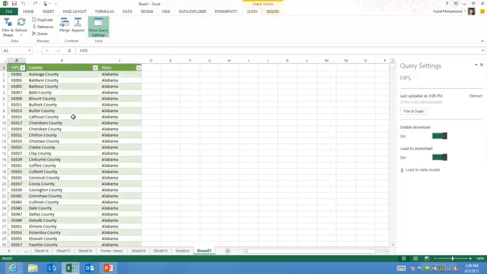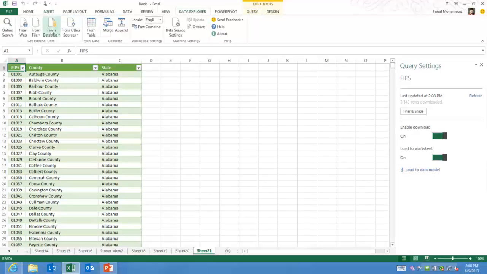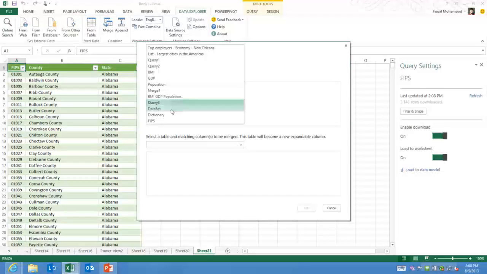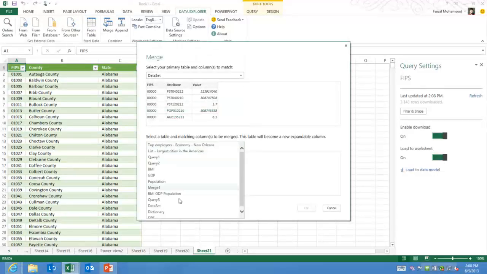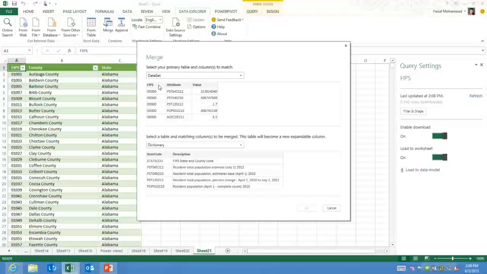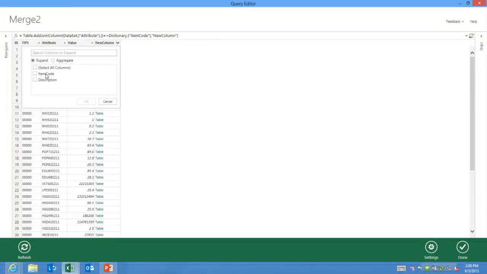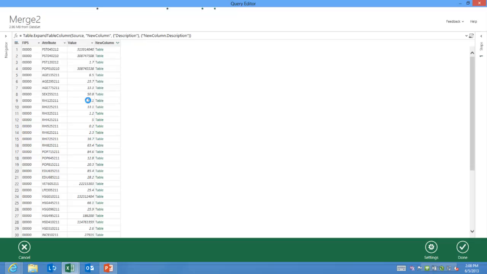Now we just have to put this all together, right? The same deal. So we're going to go into Data Explorer and say merge. So we're going to merge the first one, which is data set, with the dictionary, right? And say I want to merge on these two. And we got matches, so that's a good sign. Now we can expand that, and let's bring just the description and say done.